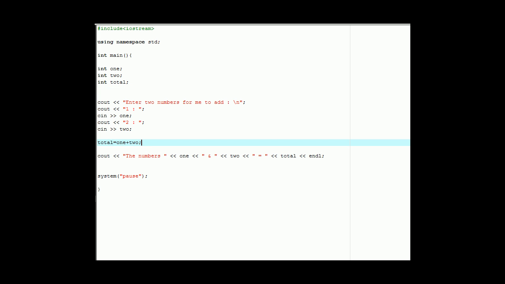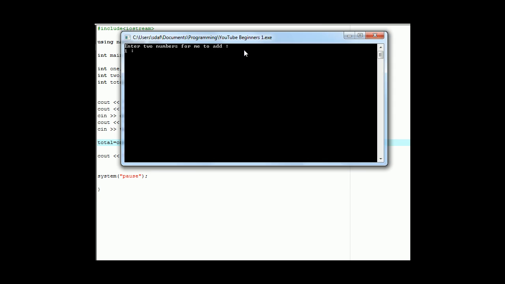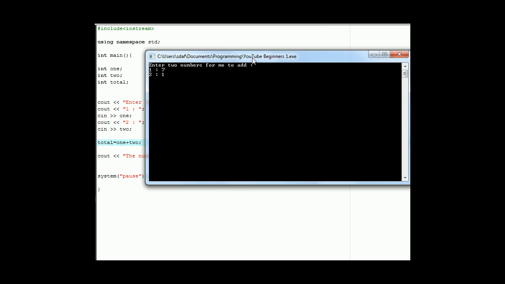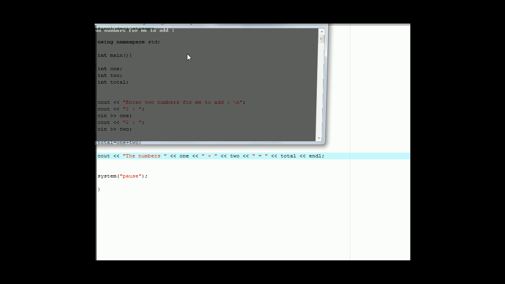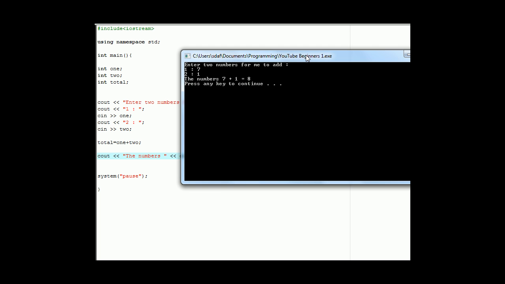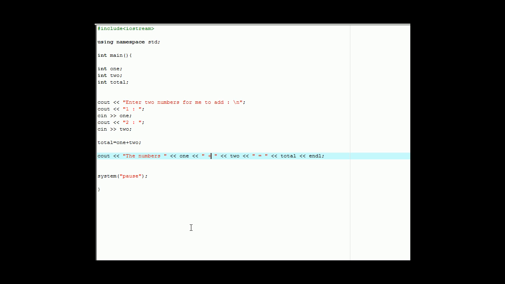So now what happens when we compile and run is that, let's say 7 plus 1, which should equal 8, and it says the numbers 7 and 1 equal 8. Actually, instead of "and", let's put the plus symbol because it looks more logical. 7 and 1 again. The numbers 7 plus 1 equals 8. So that was this tutorial.